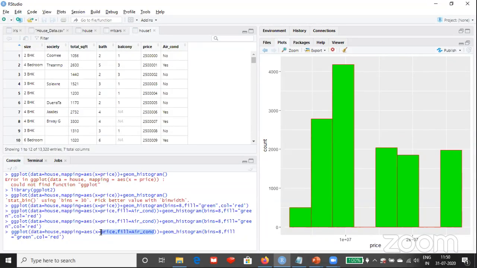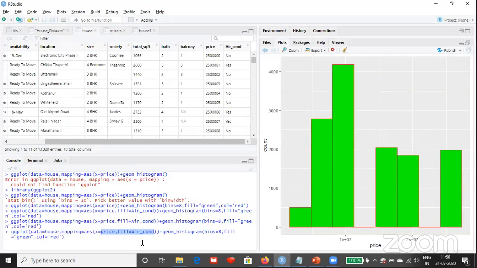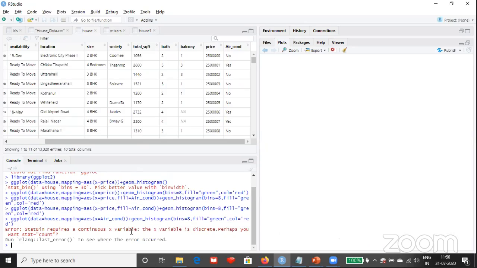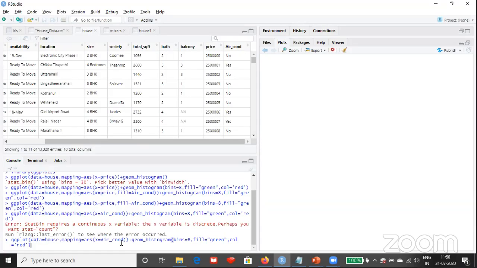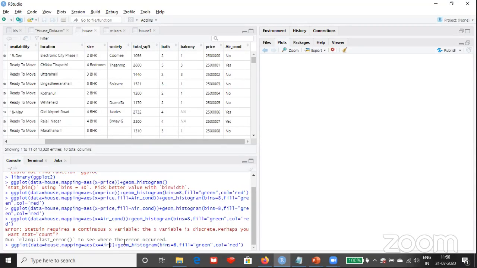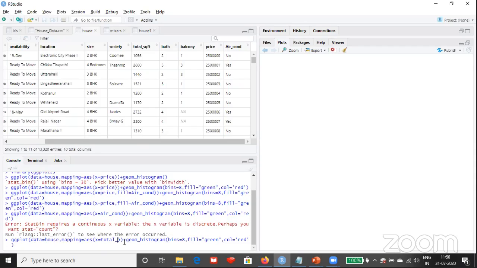Instead of price, let me use some other data. What is the data you have? Let me use air condition and check what comes for you. Instead of X, let me use this. Okay, it is not a continuous data. It tells me very clearly that it is not a continuous data. Okay, very good.